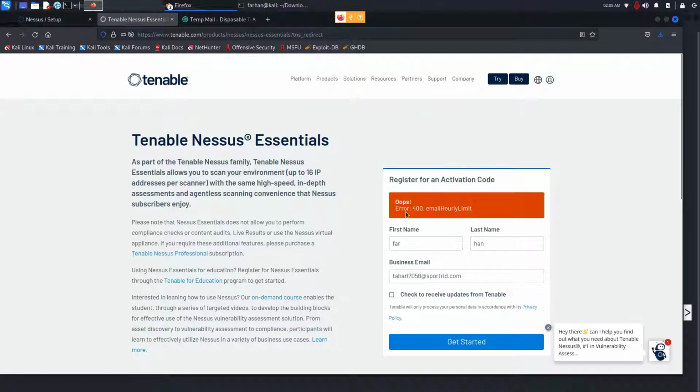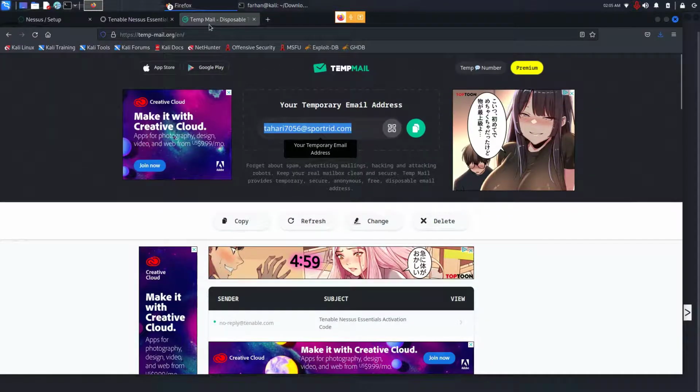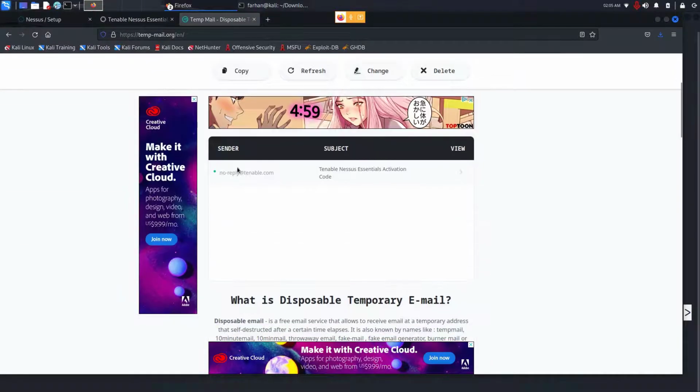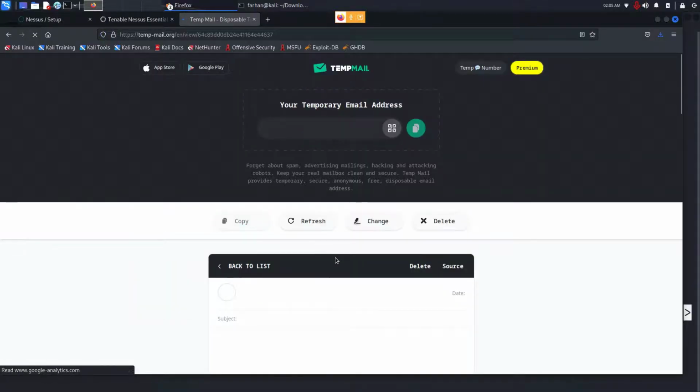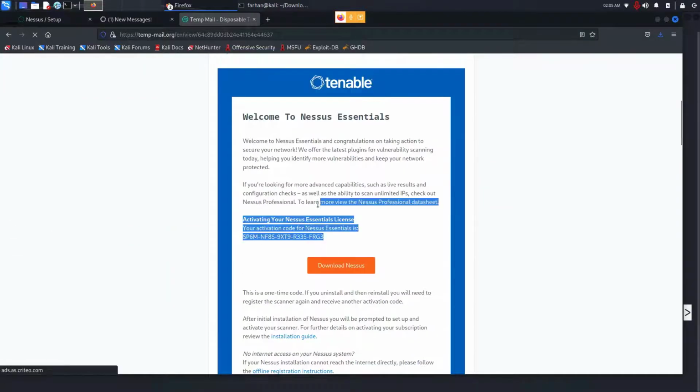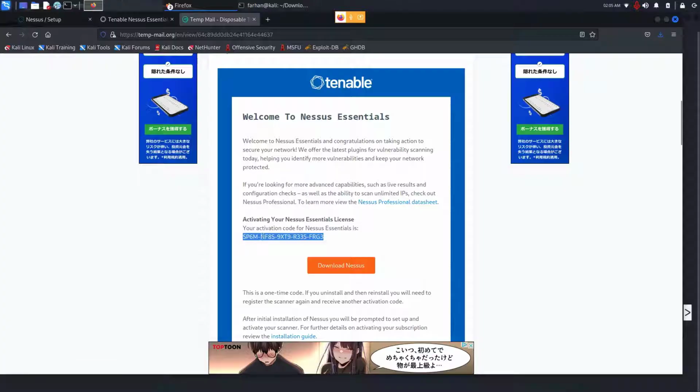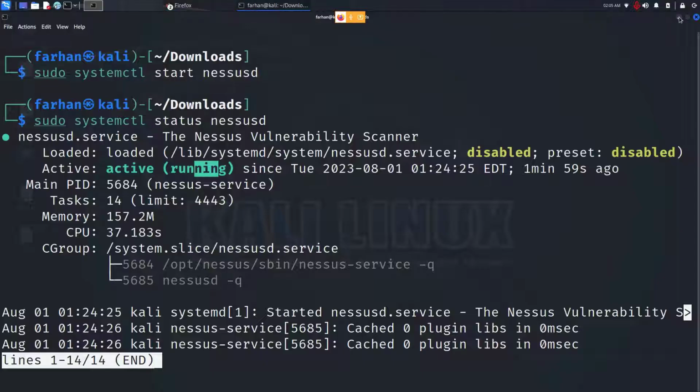Here I have already done this before, that's why it's showing me an email hourly rate limit. But for you, if you go to the temp mail page again, you will see that you get the activation code. Copy this activation code here and save it.